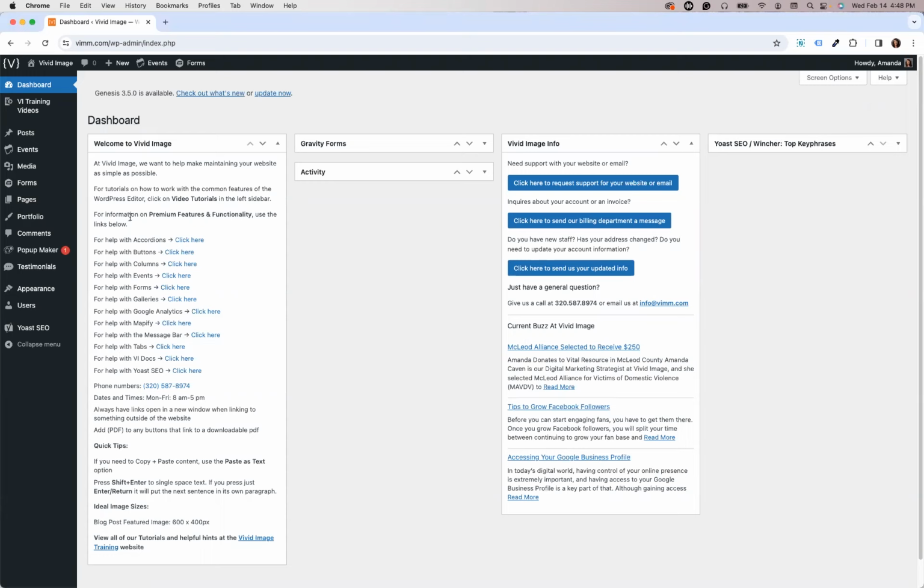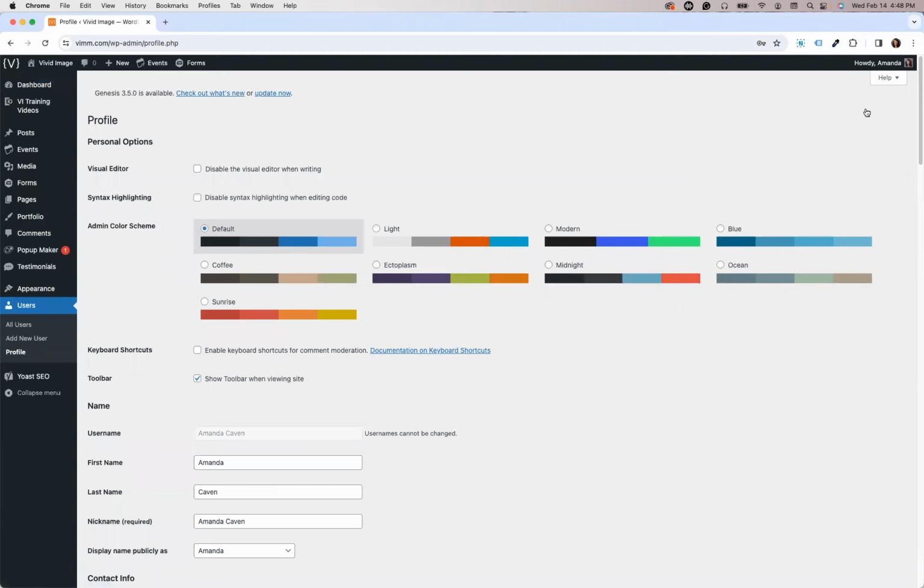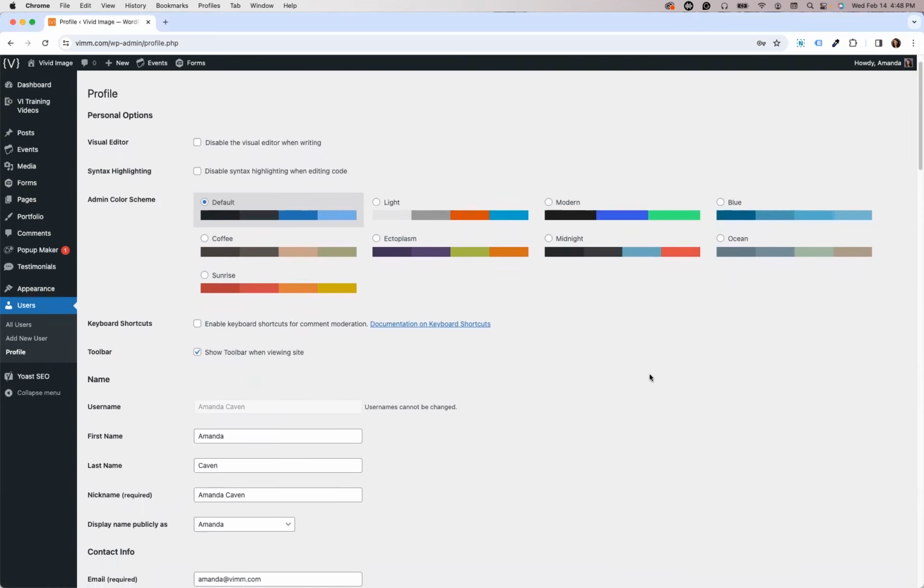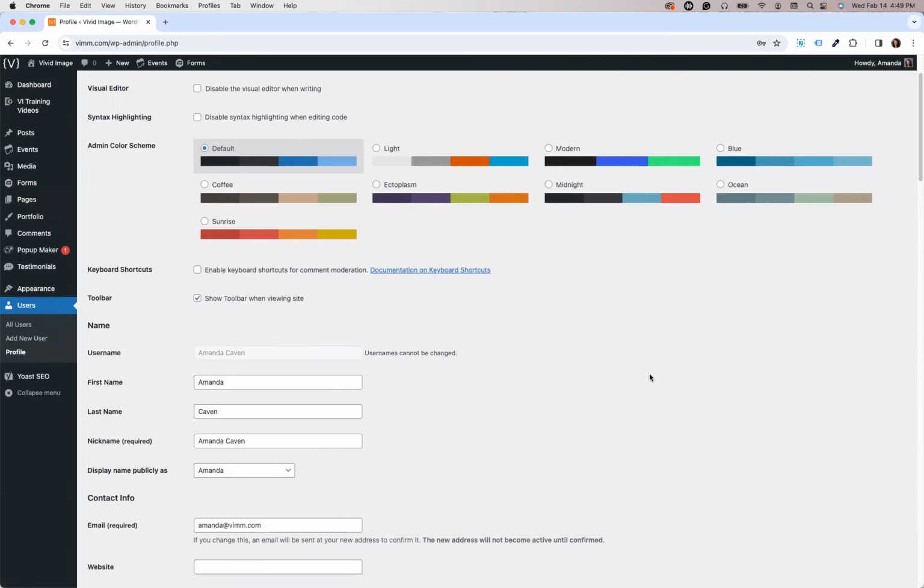Before we dive into the specifics of the dashboard, I'm going to show you how to update your password. On the top right-hand corner of your screen, hover over your name, and then click Edit Profile. Here you'll see lots of different information that you could potentially update, but there's really only a few things that are typically updated, which might be your email address, your name, like maybe your last name changes, or your password.